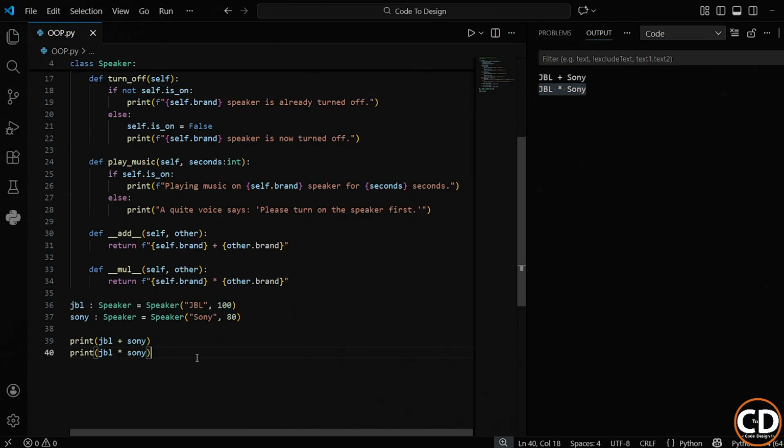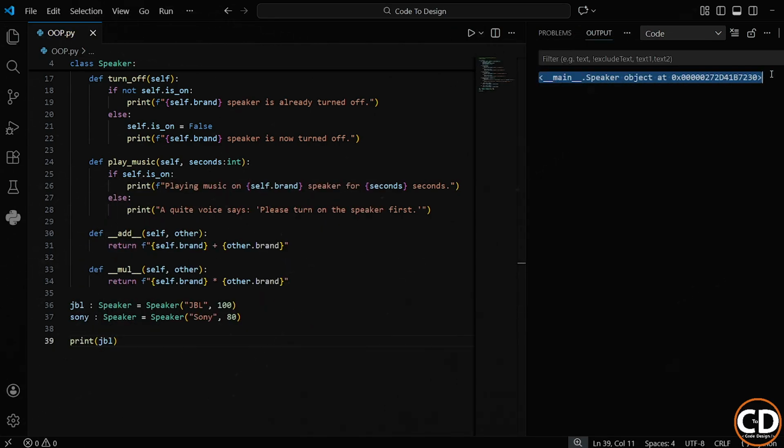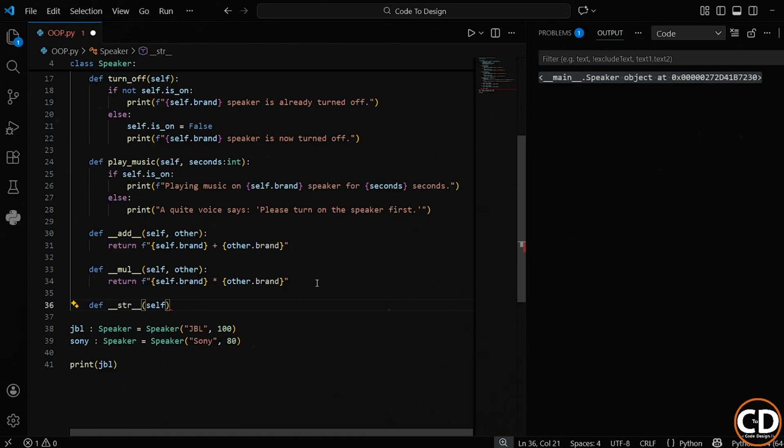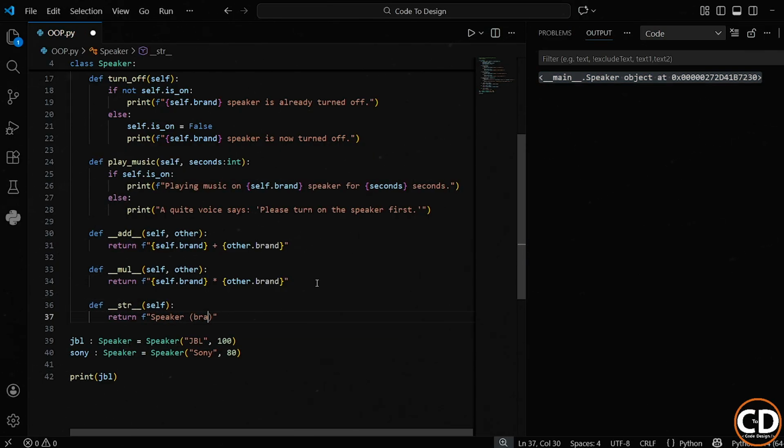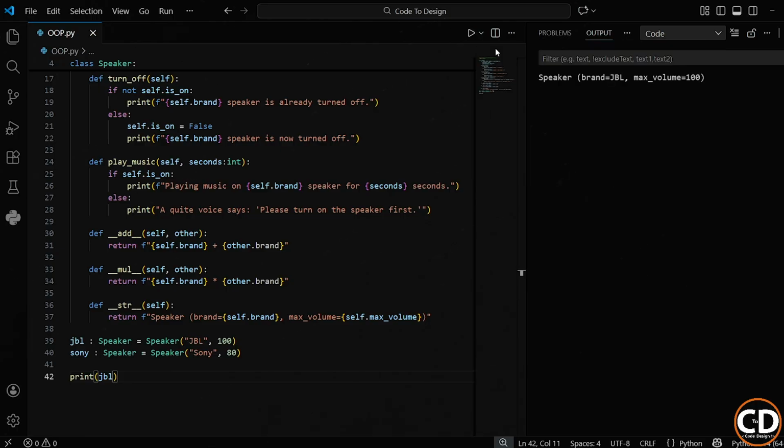Now let's talk about something very practical. Right now, if I just print JBL, what I get back is a memory address. That's not very helpful, so let's fix that. Inside the class, we'll define the dunder str method. This method tells Python how this object should look when someone prints it. Now, when I print JBL and Sony, I get something clean and readable. This is called the string representation of the object.